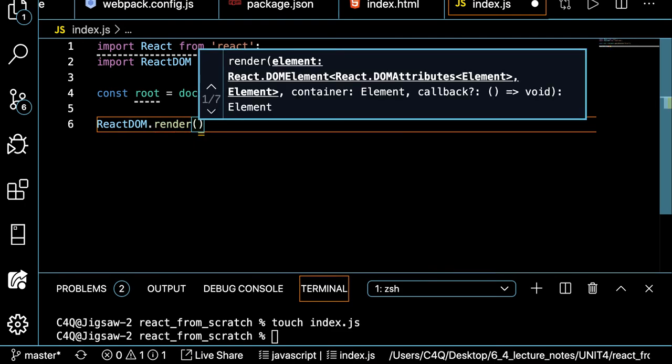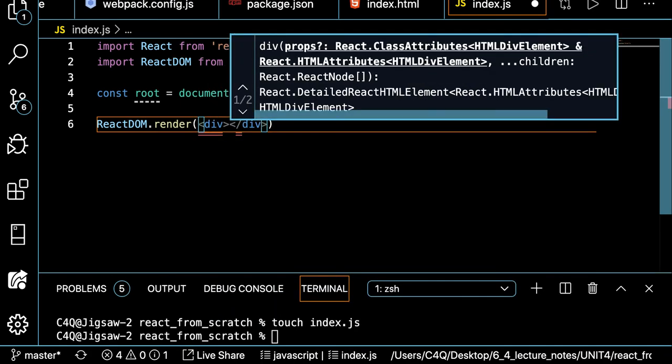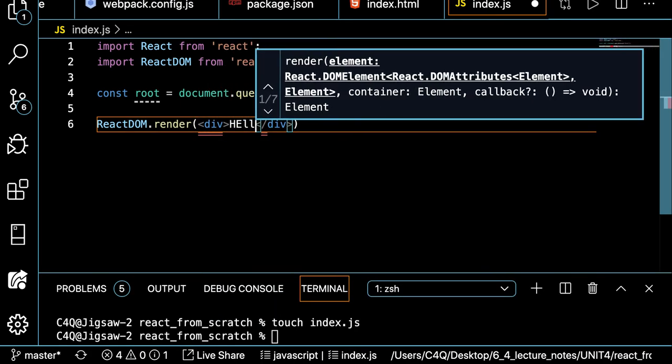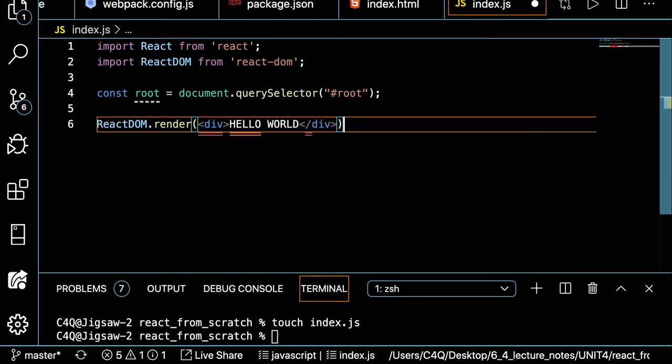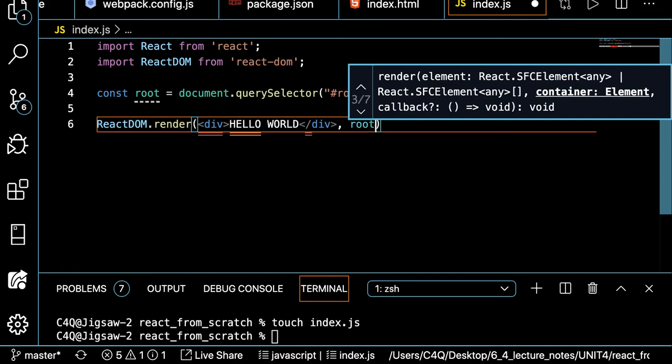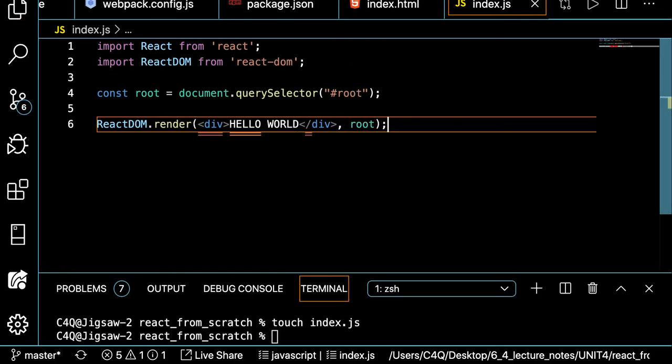And render takes in two arguments. It takes in JSX, and it takes in the element that you want the React to come through. So for this example, we can just write div hello world, and we will pass in root. Okay, now I know what you're thinking. This looks like HTML.